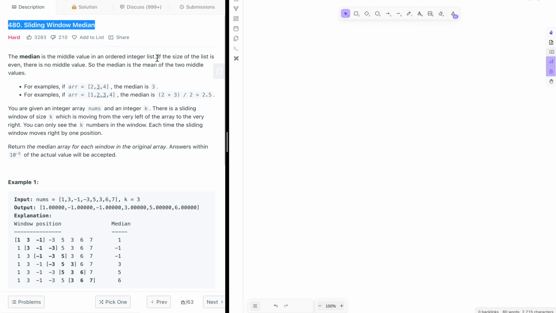As we know, if the size of the list is even, there is no middle value, and we calculate the median by summing the two middle elements. And if it's odd, then the median is the middle element in a sorted array.